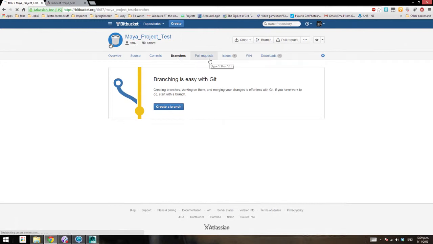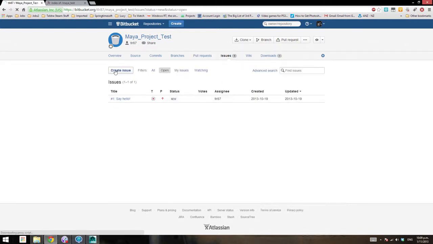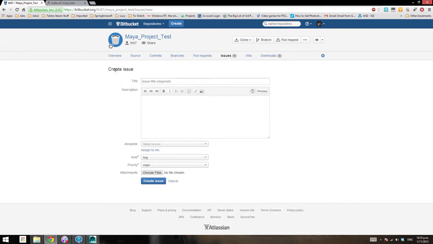You've got pull requests, which I won't go into here. And then you've got issues, where you can create an issue. I'm just going to quickly create a dummy issue, so you can say this is not working, assign it to yourself, say it's a bug, task, major, minor, or you can choose a file, add some text, and create an issue, which is pretty cool.